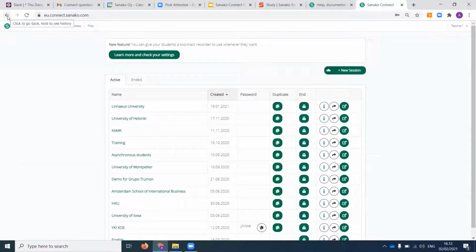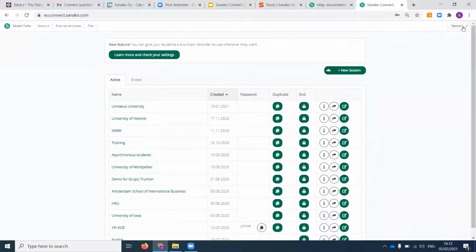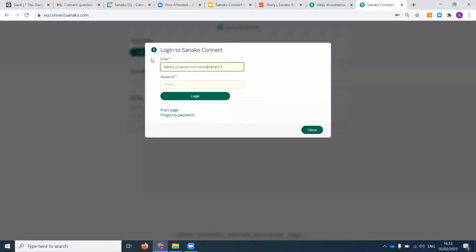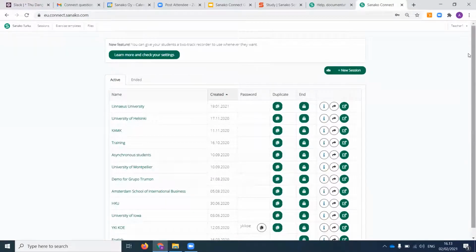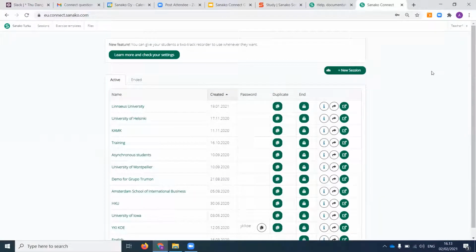Let's do that again. So we're going to access the European server. We're going to be logging in as a teacher. So we just click on the login button and log ourselves in. And we arrive at the session dashboard. Just like I told you previously, this is very much like in Zoom, where you arrange your meetings beforehand. Here, we just create a session, and after we've created that session, our students will be able to access it.